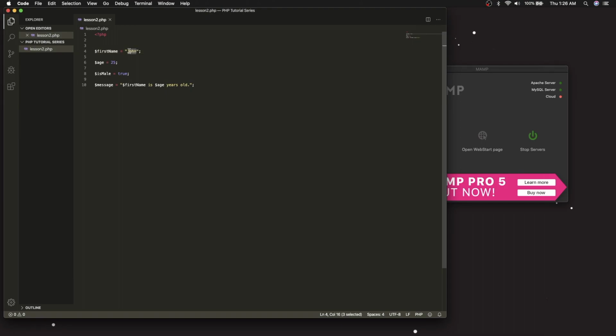Now, if this said Jane and 27, this would be Jane is 27 years old. Whatever these variables are gets automatically placed into here. And since this is further down the page, if these variables change before it gets to here somehow, it'll reflect that in the code. So now we have this message, but we can't really do anything with it yet.